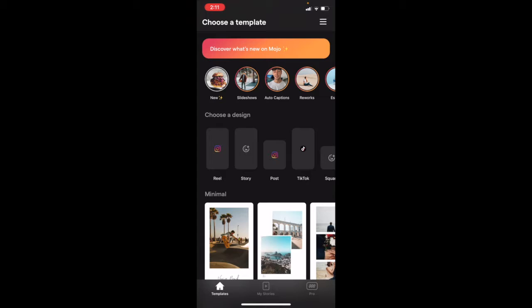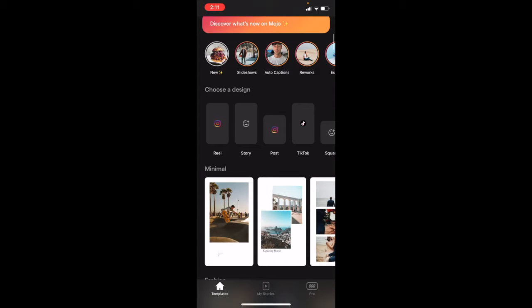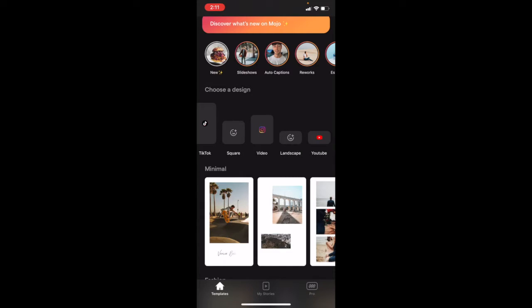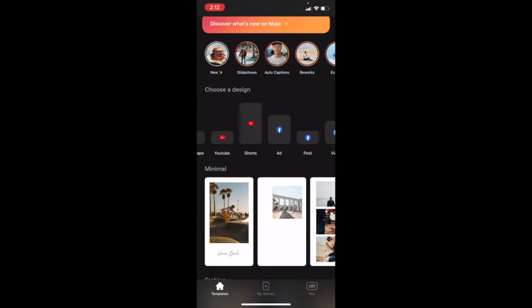So we're going to open up our Mojo app, and this is where it's going to take us to. So it immediately opens up to the templates. You can see here the different types of designs that you can do. So you can do Instagram Reels, Facebook Stories. You can do just normal posting. You can put it on TikTok. You can put these on YouTube, use them as Facebook ads. There's so many different options. It's one of the reasons I really love this one.